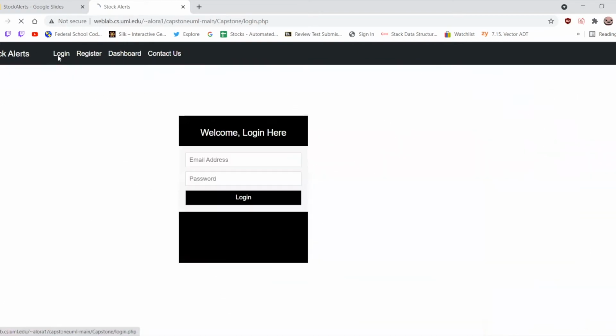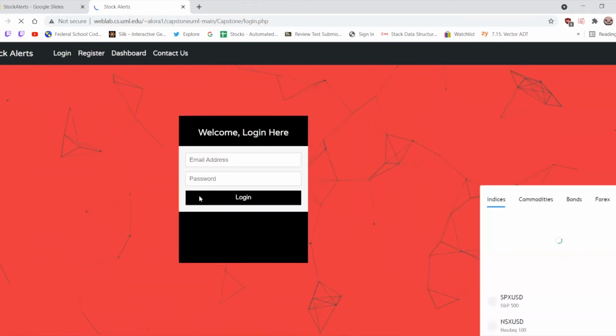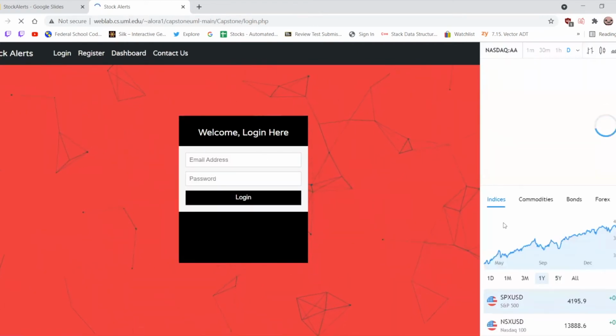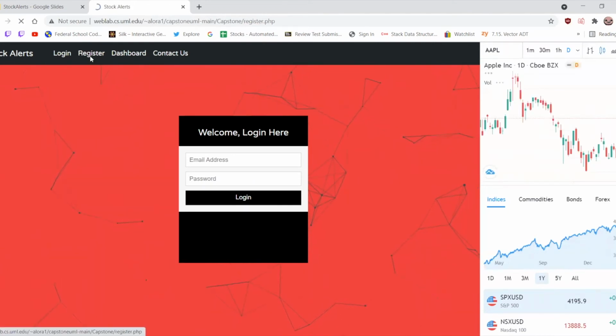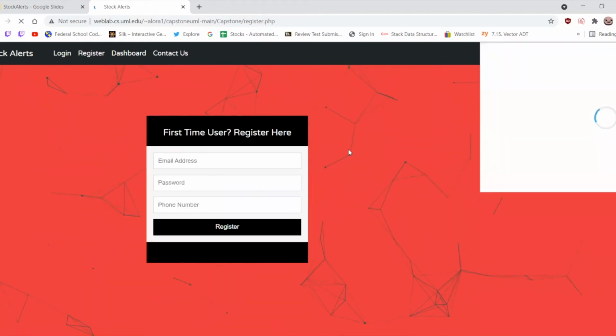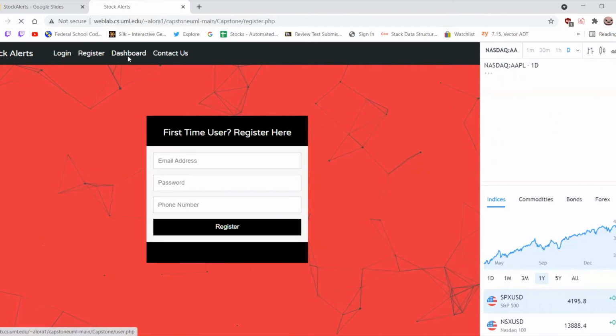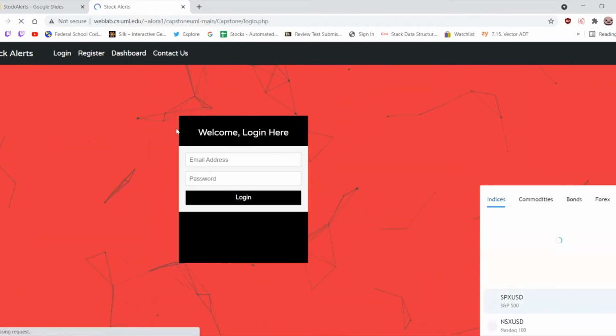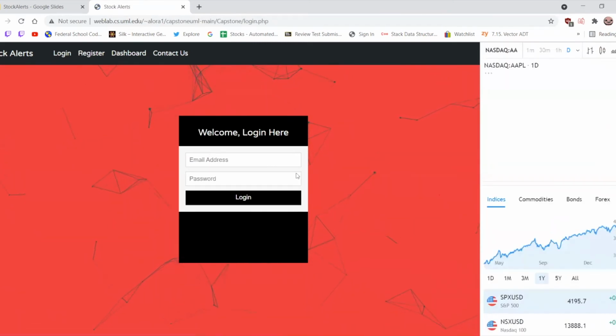When we click login, it takes us to our login page, and as you can see, it stays persistent. We go to our register page, where we can register as a new user. Dashboard is like our main website page, but since we're not logged in, it redirects us back to the login page.